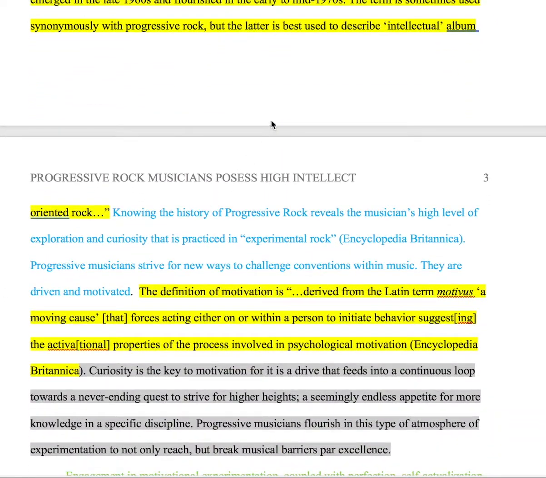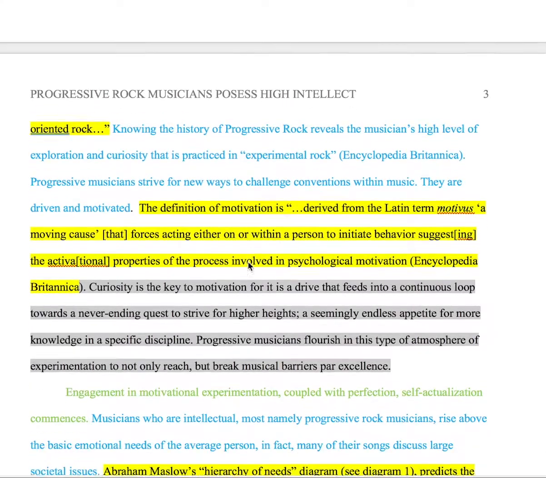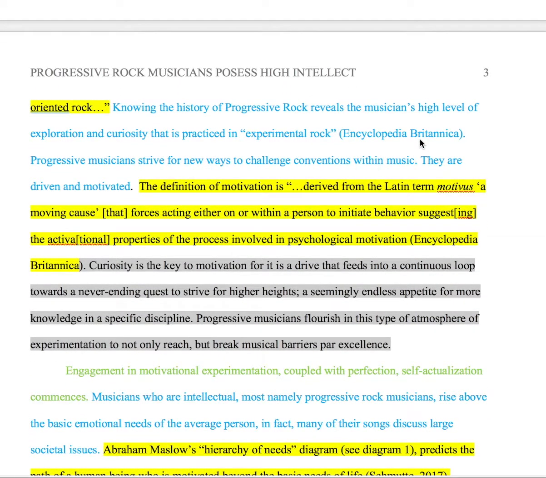And before I go into any critical analysis, which is not really required for definition, I also supply another definition here, and I'm defining motivation. I've taken it from the Encyclopedia Britannica, and you can look to see how I've actually put in-text citations in here.